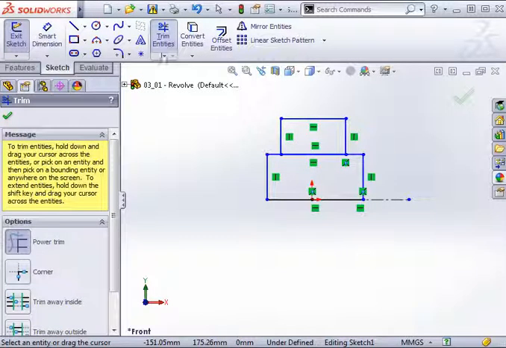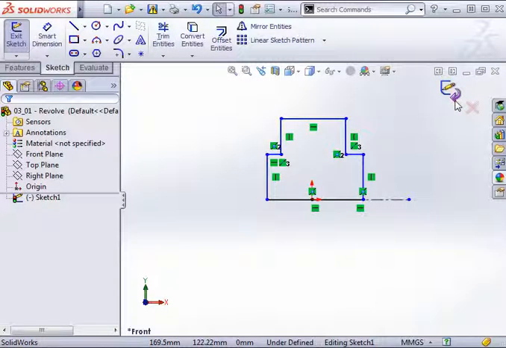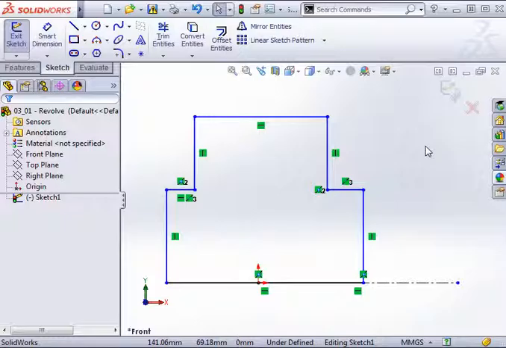We haven't yet covered the Power Trim tool in this course, and I won't spend too long on the feature here, but to use this Power Trim option, all you have to do is click and hold down the mouse button and select the items that you would like to trim away. Once completed, release the mouse button and simply click the green check to finish the trim. Now at this point, we can begin giving the sketch some relations and dimensions.